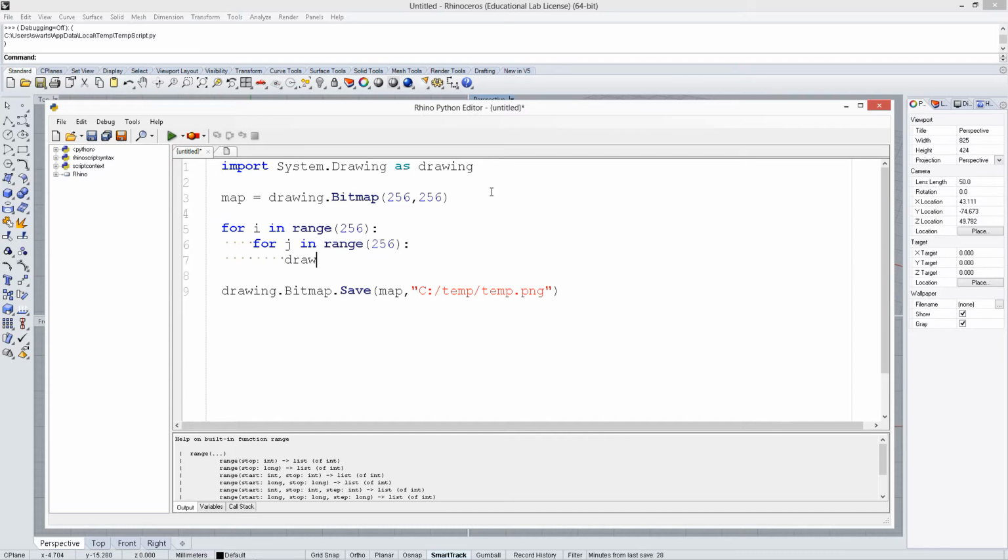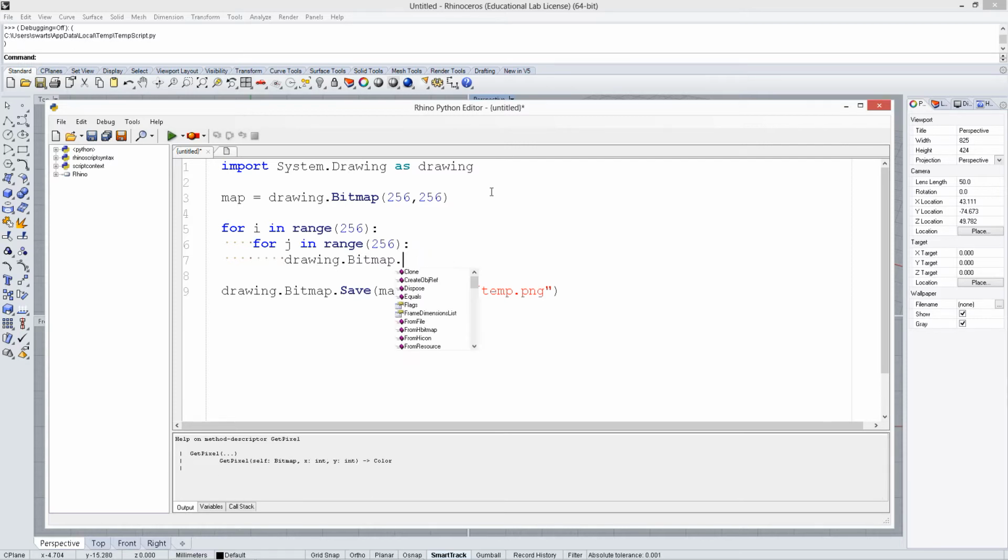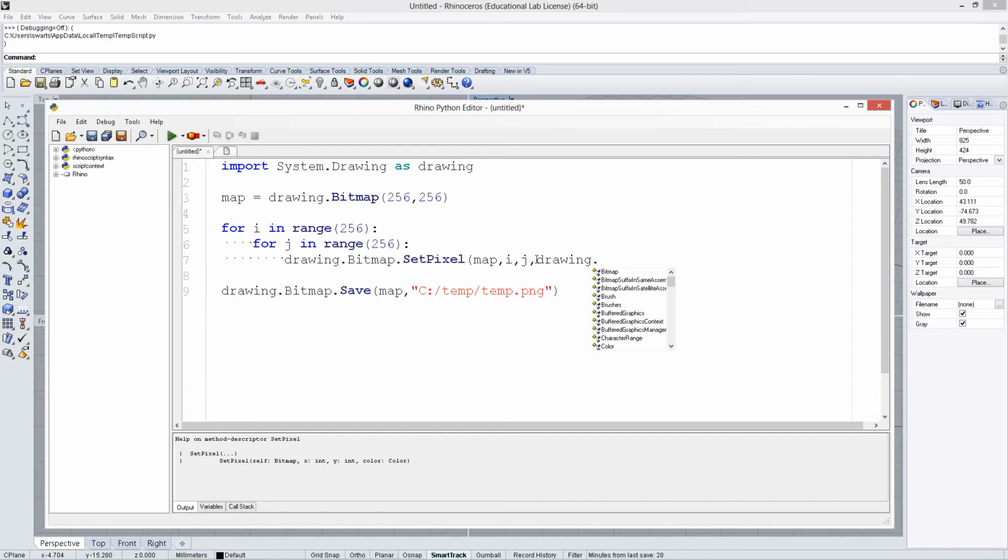And then let's say drawing.bitmap.setPixel. Right, you'll also notice that there is a getPixel if we wanted to get a pixel from something in X and Y. But we're going to use setPixel, and what it takes in is it takes in the bitmap, the X and the Y location. So let's put I and J. And then for setPixel, it also takes in color, and color is in the system.drawing space. So let's say drawing.color.